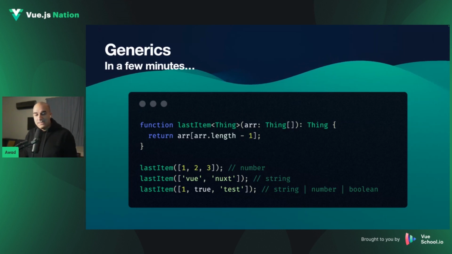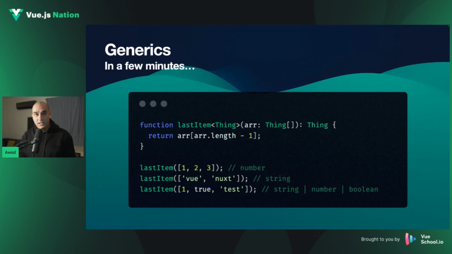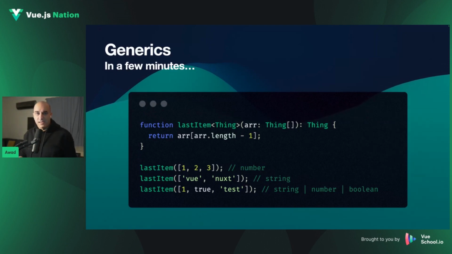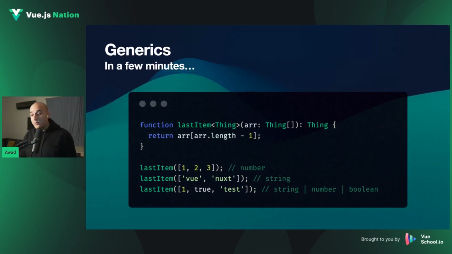So this is how I would read a generic function. I have a function called last item, and it operates on a type called thing. We don't know what the thing is going to be, and we don't care. Notice in our function code, we don't really care what the thing is, and we aren't interested in anything about it. We are just interested in it being passed to us. So the first argument is an array of that thing, an array of things, and we are returning that thing. Notice how everything is connected here, and this is where the magic of generics starts to become clear.